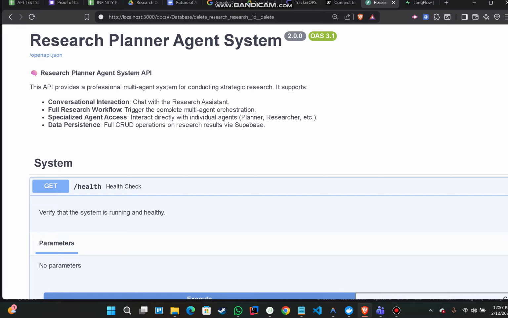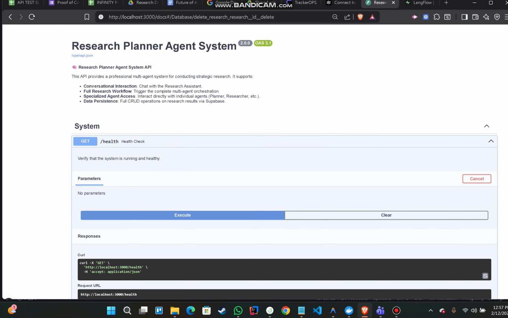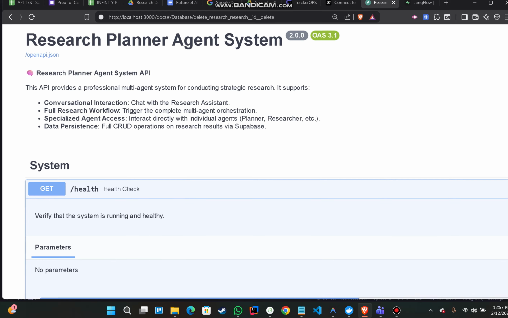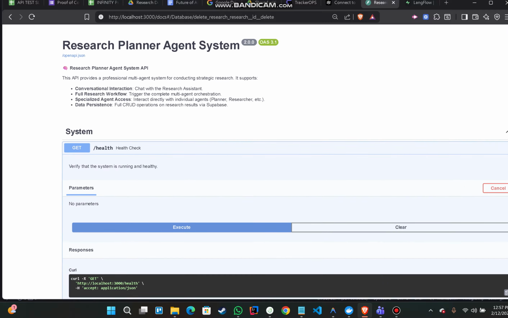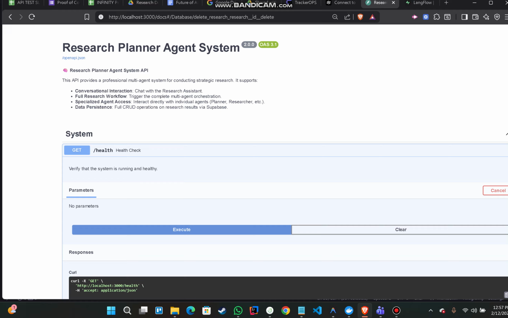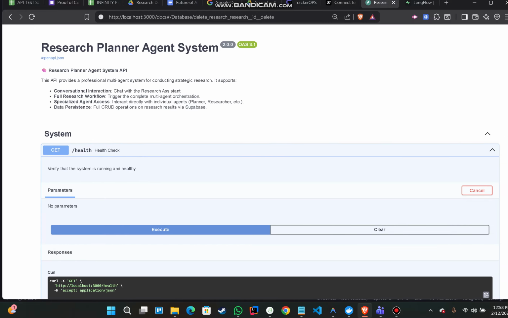For data persistence, I have implemented CRUD operations as well, and the data is stored in Supabase. The application is running on Docker, and I have used the Python programming language for this. For the front end I have used the FastAPI Swagger UI dashboard, and for the back end I have used Python. So let's execute the project.